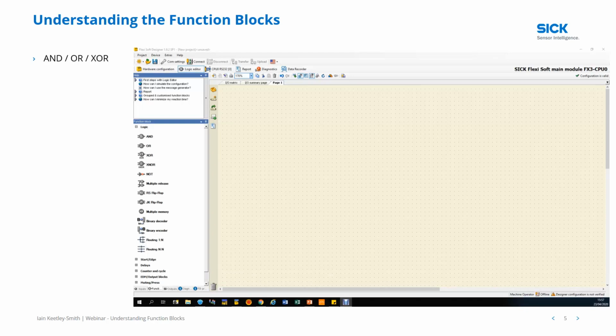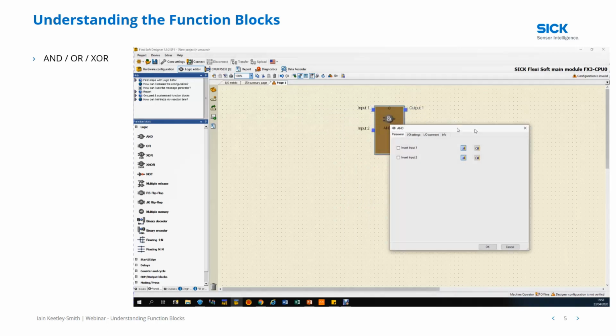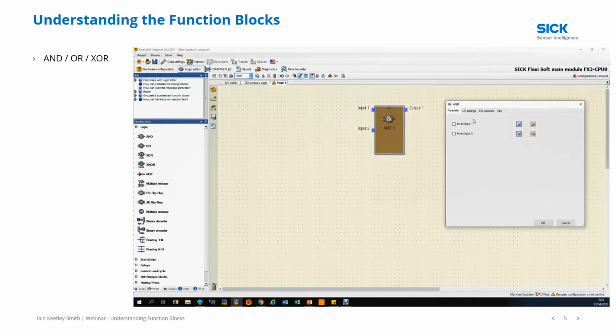So here is the familiar look when we're in the logic editor. What I'm going to do is come over and select an AND gate and drag it over, and you will see here we have input 1 and input 2, and then we have an output from that block. If you double click on the block, you have the option to invert the input. So if you need the inverse, you can tick that box there.